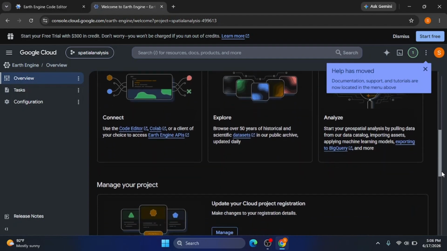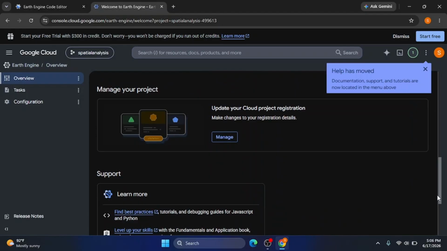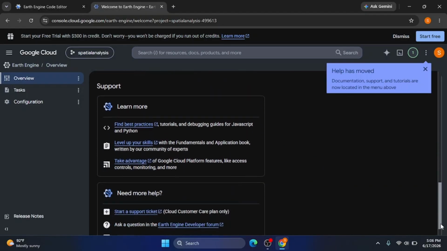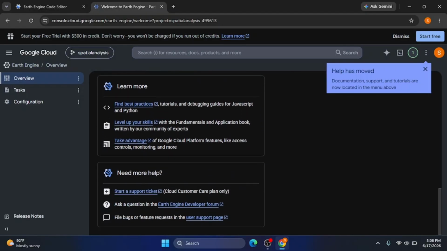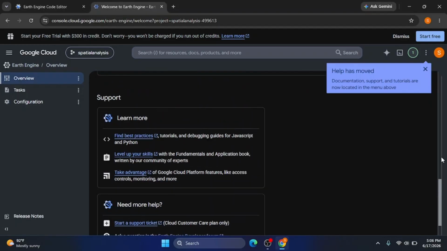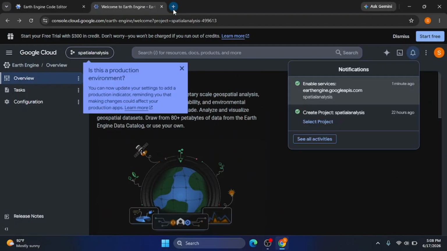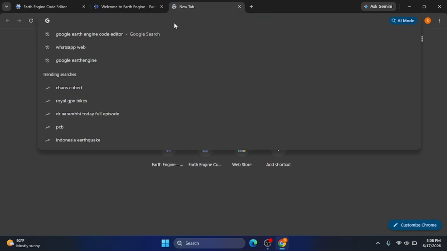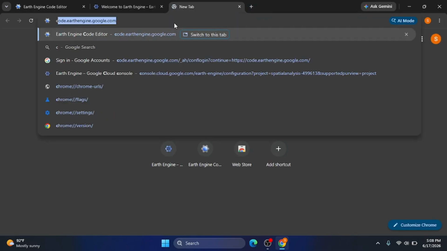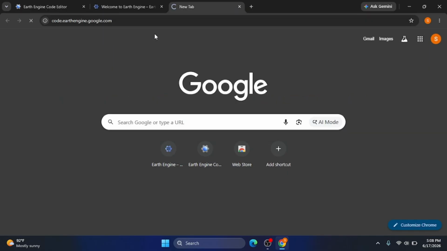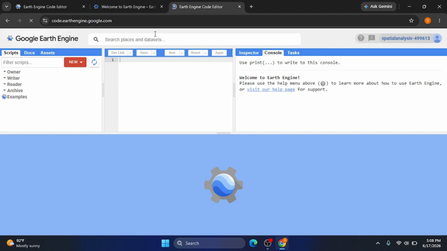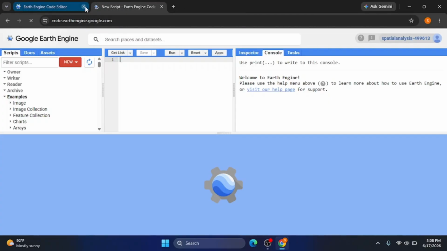usage. And this is the overview of Google Earth Engine. If you want to use Google Earth Engine, you now need to open it in a fresh page by using the link core.earthengine.google.com. So now you have registered in Google Earth Engine for the first time with a non-commercial account, and from now you can use Google Earth Engine for your analysis.